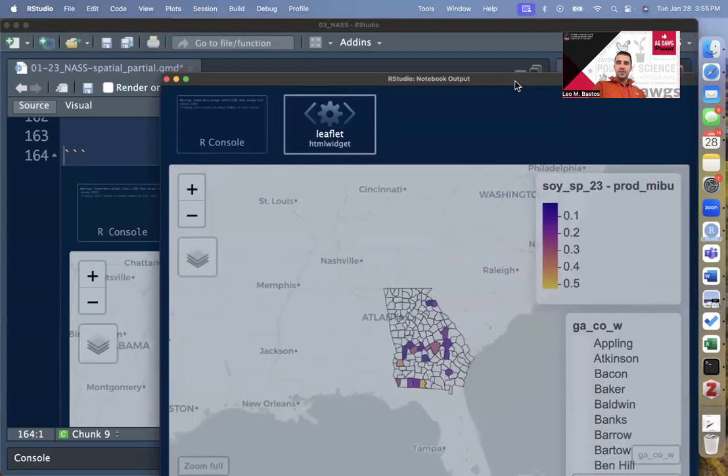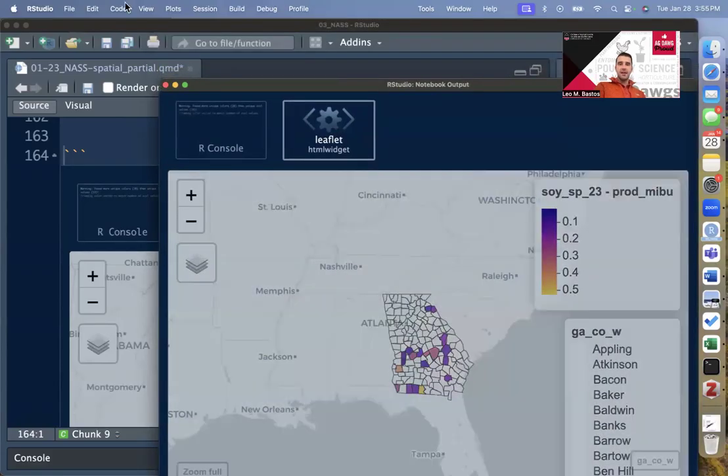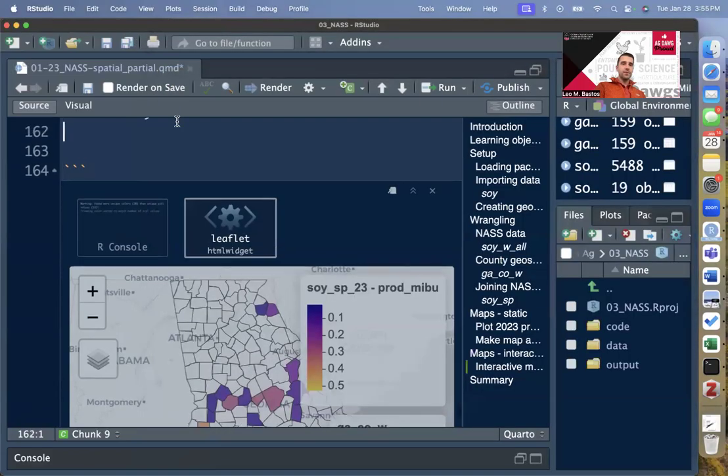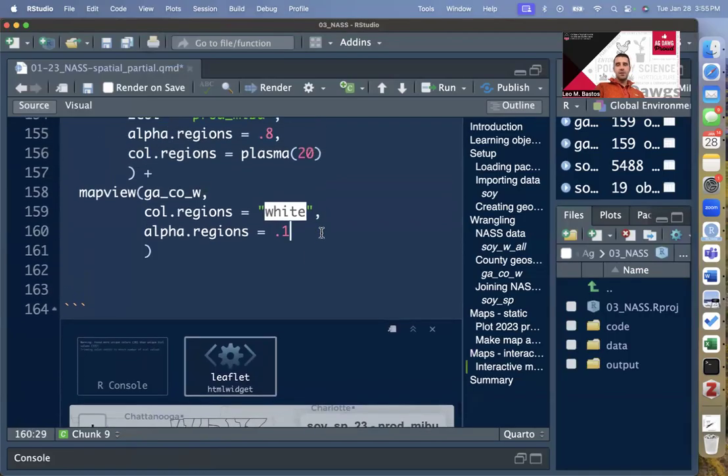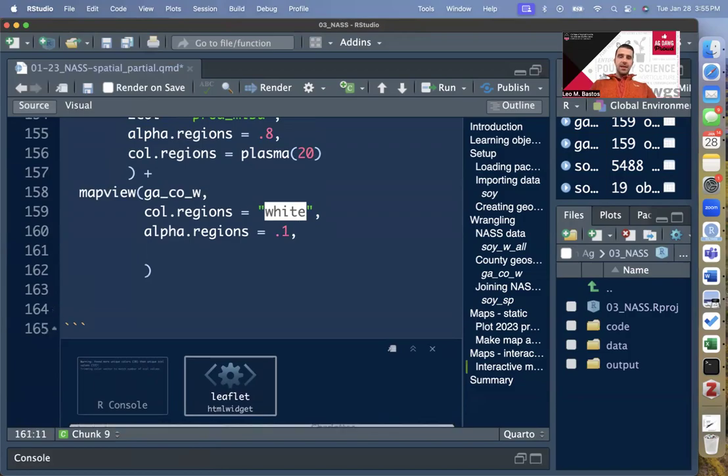So I want to basically inhibit the legend of that second layer. To do that, we can come here and say legend, which is another argument here, equals NULL, and NULL needs to be uppercase.